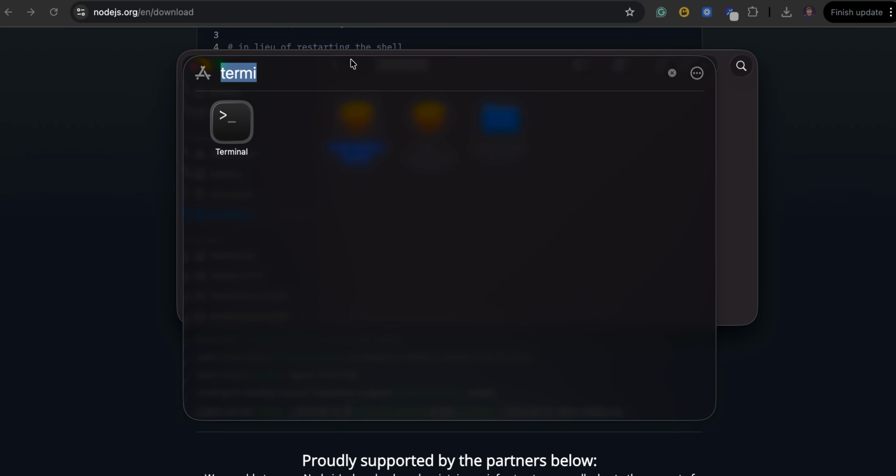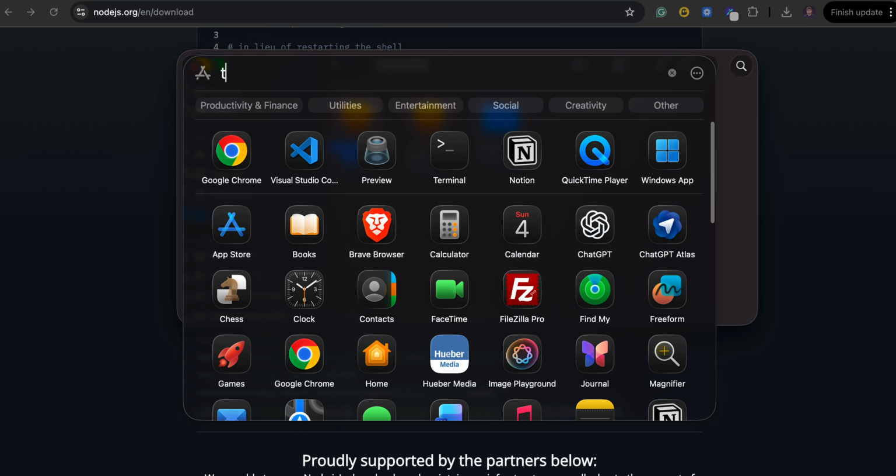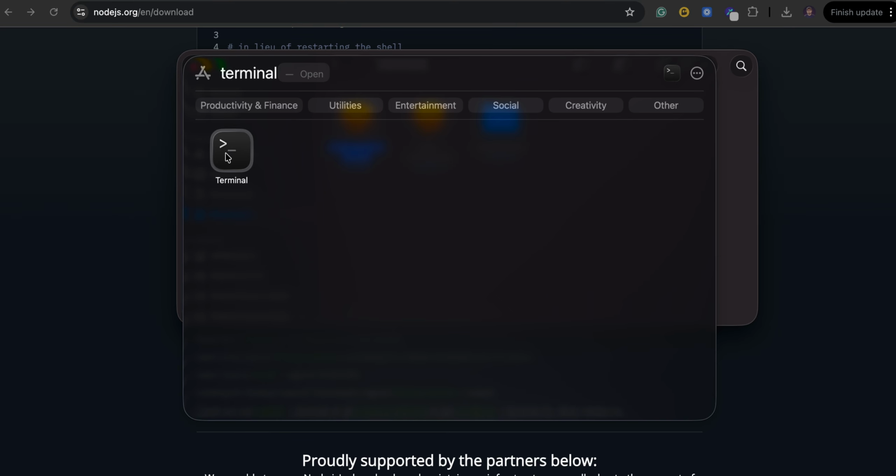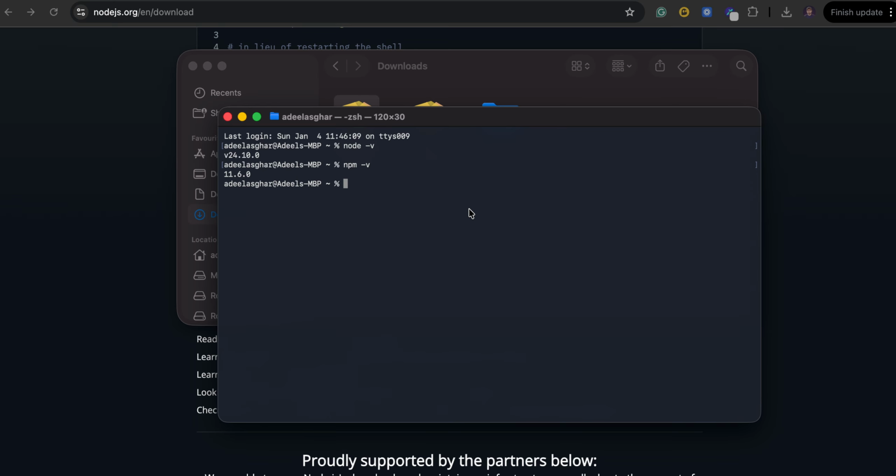From your applications, open the terminal. Type in node -v and press enter. You will be displayed the version of Node.js which is installed. If you are seeing this version, your Node.js is installed successfully.